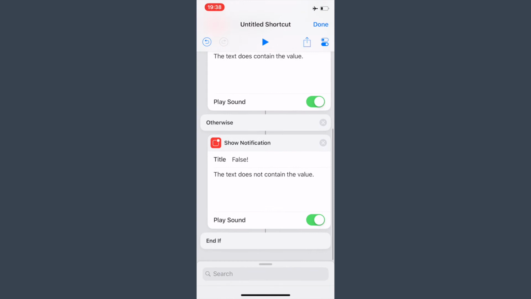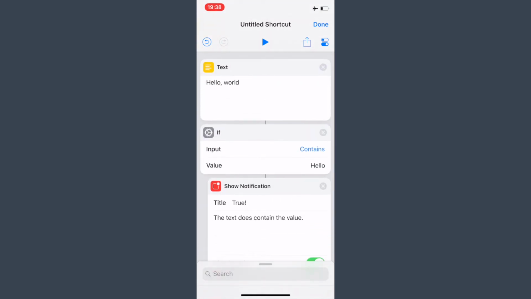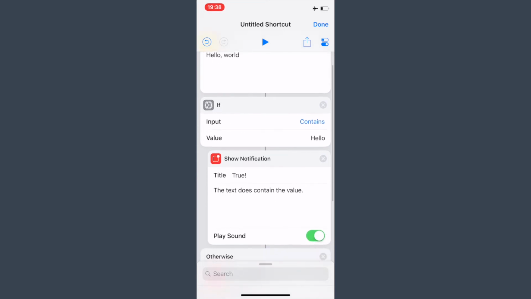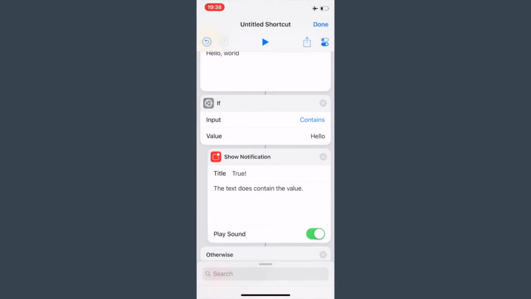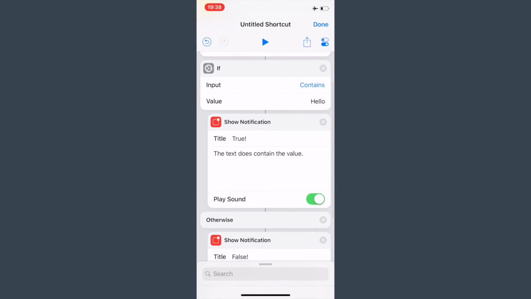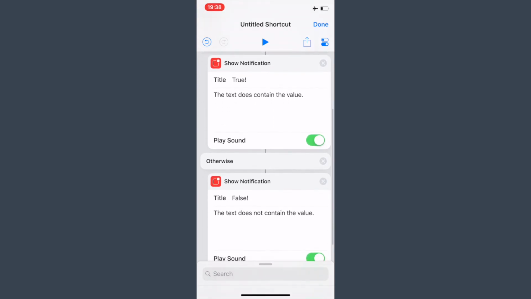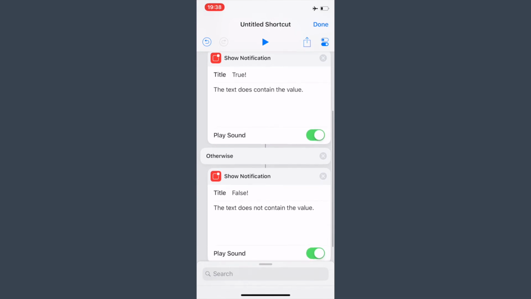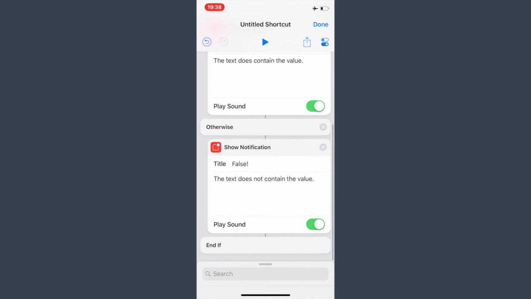So once we've made our little shortcut, all we have to do is press play. Before we do that, let's just have a look at what we've created. At the top we have some hello world text. If the hello world text contains the word hello, then we want to show a notification that says true, it does contain the value hello. If it doesn't contain the value, whatever we put in, then we want to show a notification of false. It does not contain the value.